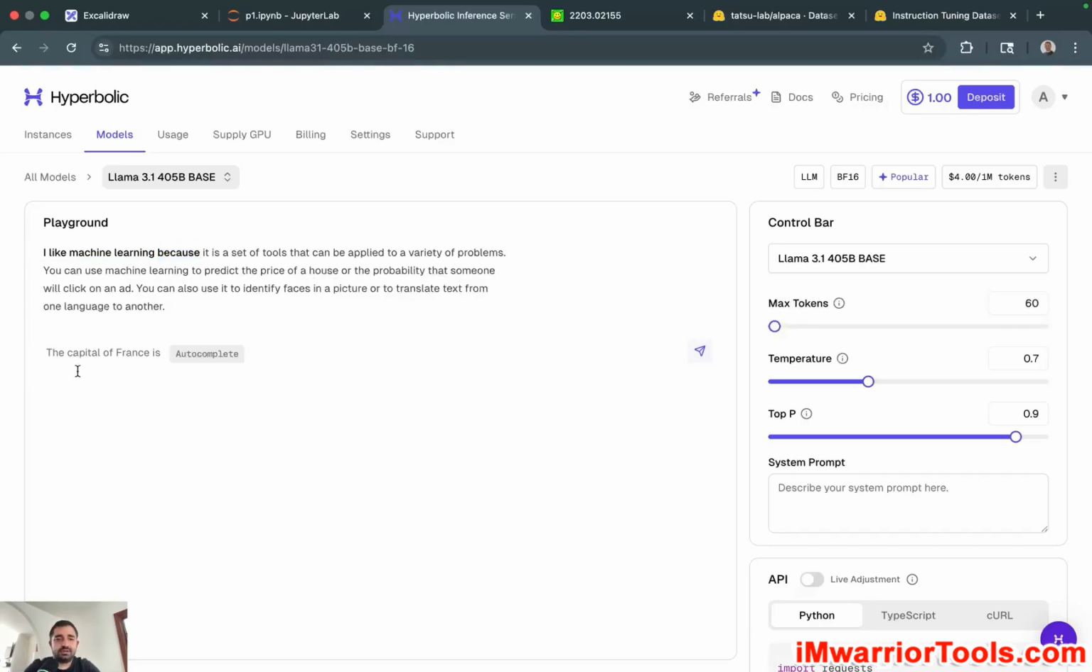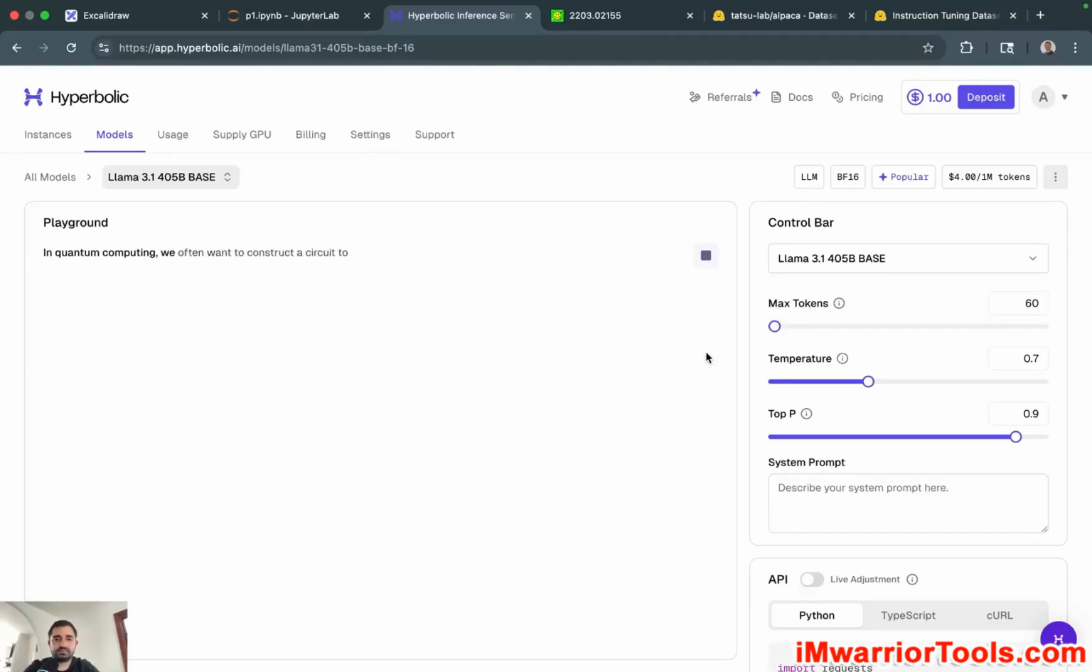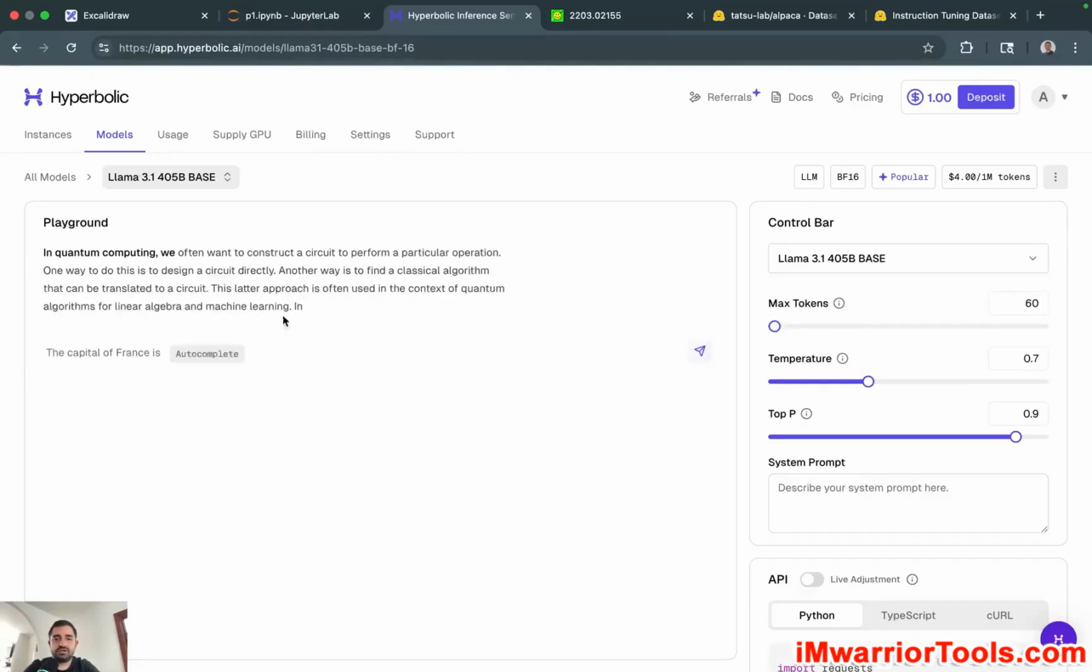So now if I also change it to the other example, quantum computing, let's see how it responds. "We often want to construct a circuit to perform a particular operation. One way to do this is to design a circuit directly." Again, I'm not an expert in quantum computing, but when I read this, it makes sense. So again, the model seems to be doing well.